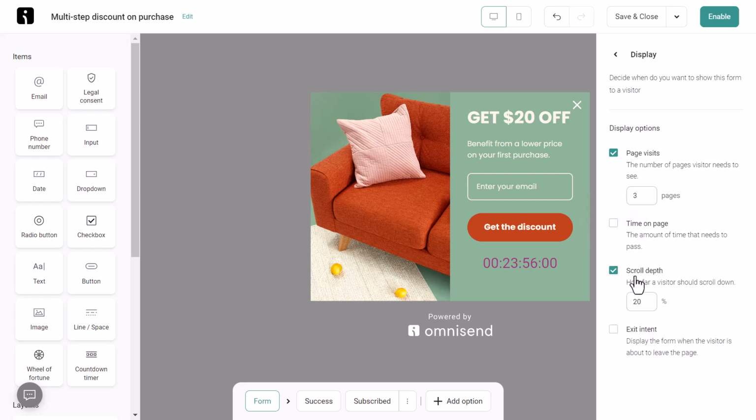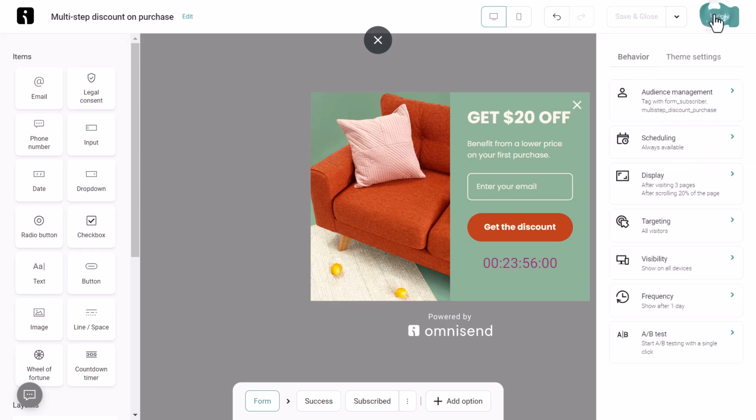We can see a scroll depth trigger here at 20%. So once you scroll on a page to 20%, it will trigger this. You can also trigger this with an exit intent. It means once a visitor wants to leave your site, this would slide in for that customer to take advantage of this offer. And I think this is good. So right now, let's just enable this.